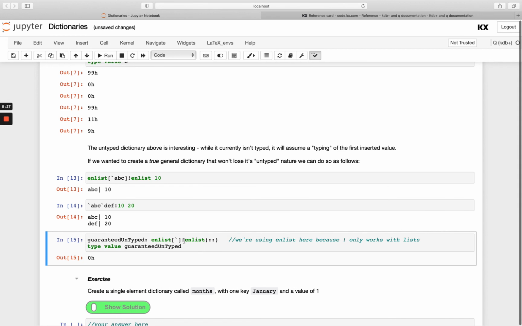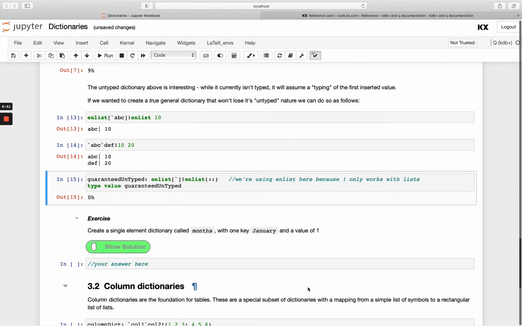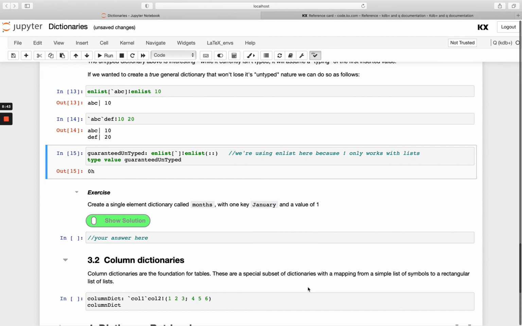Okay, here's another exercise now. So we want you to create a single element dictionary. So remember, we might need to use inlist to do that. Call it months with one key, January, and a value of one. And then once you're happy with that, we'll just have a quick look at column dictionaries.